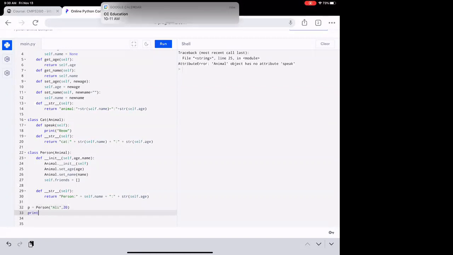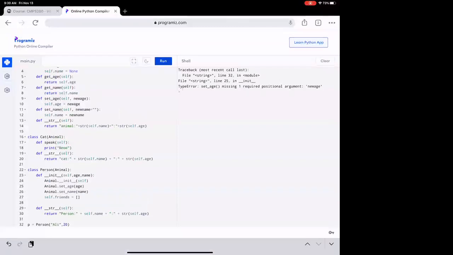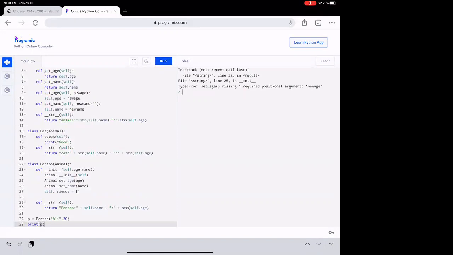And then I can say print P. And what it's going to do is print the age. I'm passing the parameters, age first and then the name second. Okay, let's try it. Okay, it requires the age. Where is the issue here? Let me see.